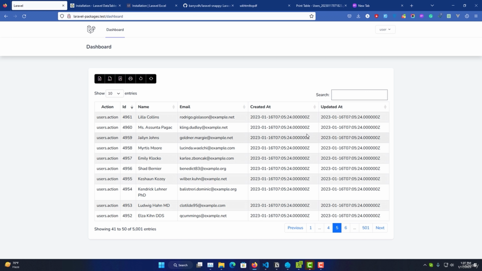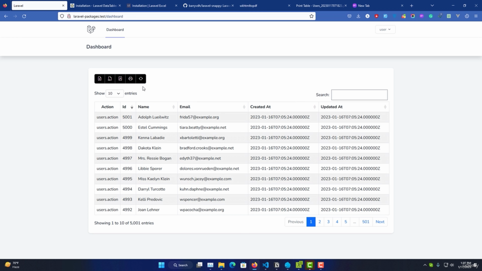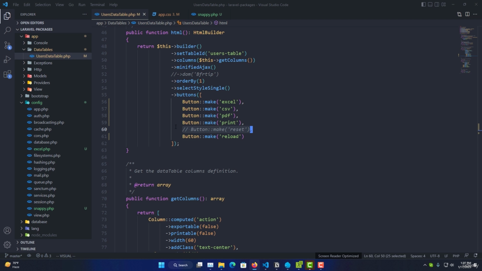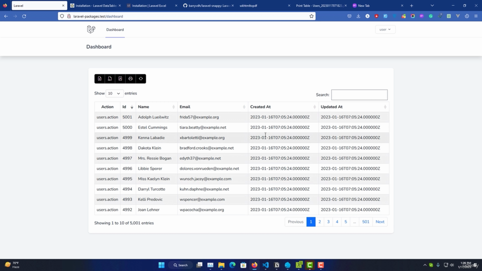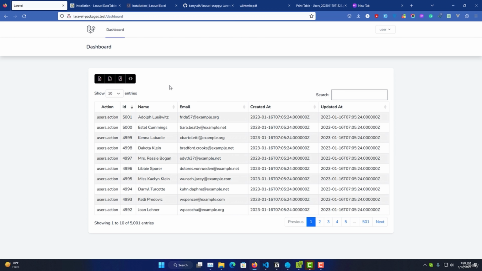Let's go back and refresh. You can see the reset button is gone. In a similar way, let's say I don't want this print button. All I have to do is remove or comment out this line, which is generating the print button. So let's comment it out. Let's go again to the front end and refresh, and you can see the print button is gone.